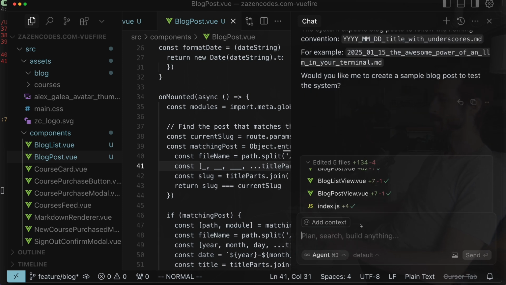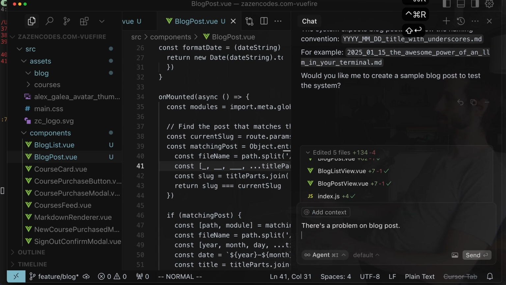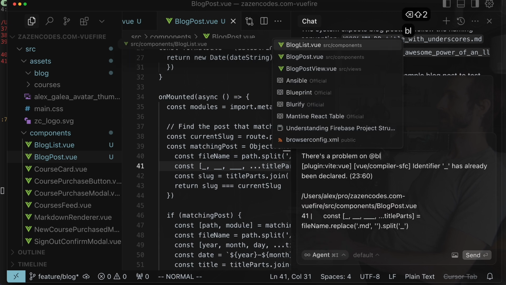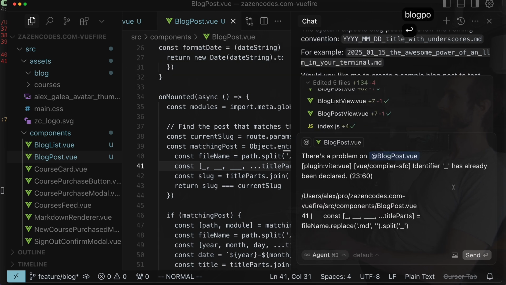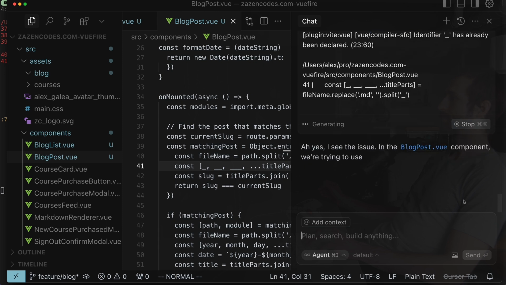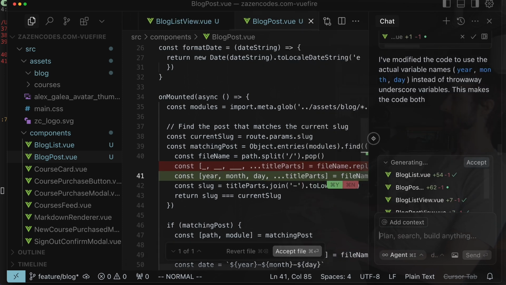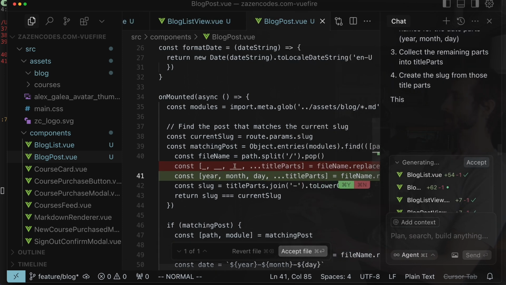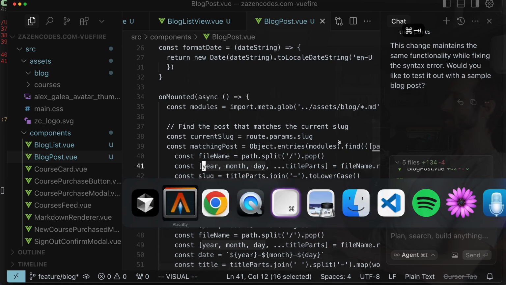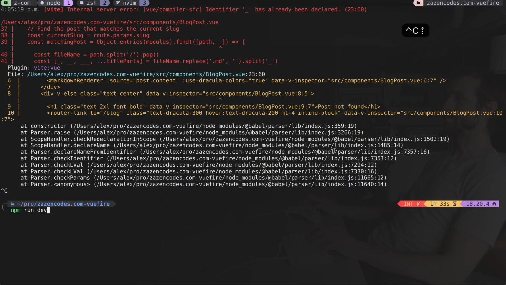So I'm going to say there's a problem on blog post, and I'll just dump that in here. But I've got to be careful here. I want to actually reference this file, so I'll say BlogPostView like this. Let's see if it can figure it out on its own. All right, so we can see Cursor identifying the fix. Rather than using these weird underscore variables, it's decided to explicitly name them. Hopefully that helps. And it's all done. I'm going to accept that change. We'll go ahead and try it again.